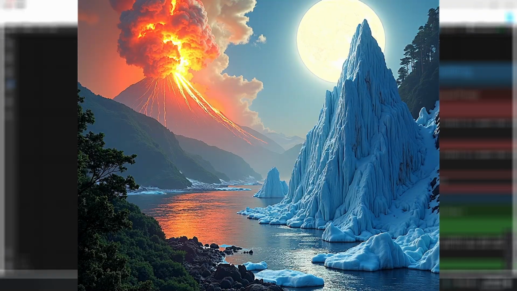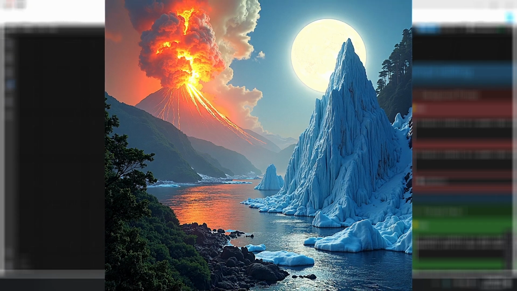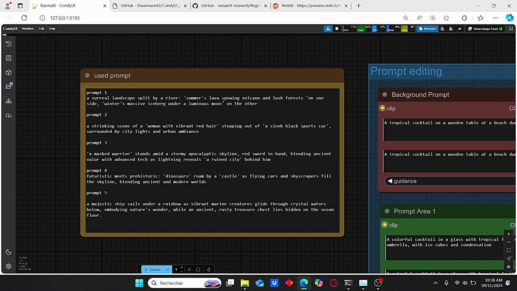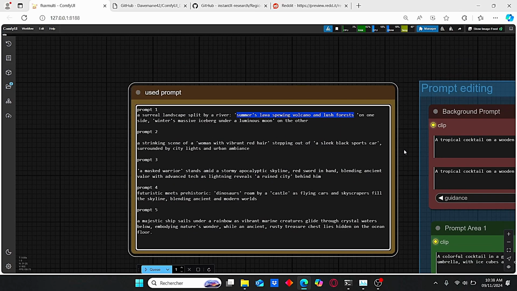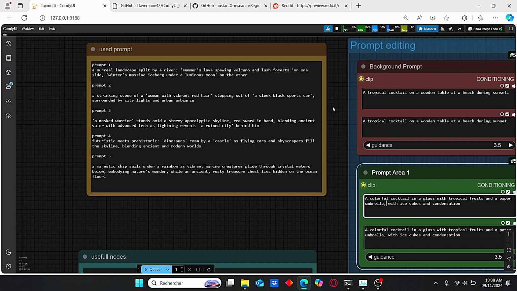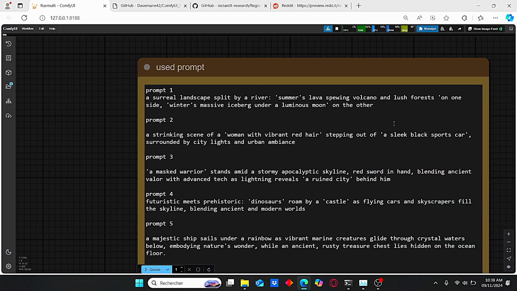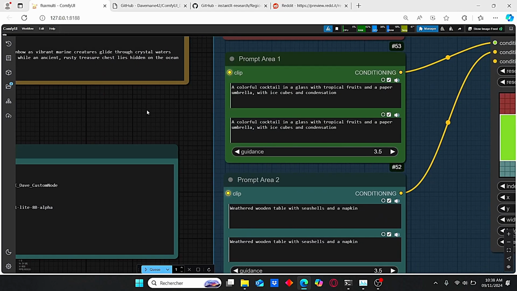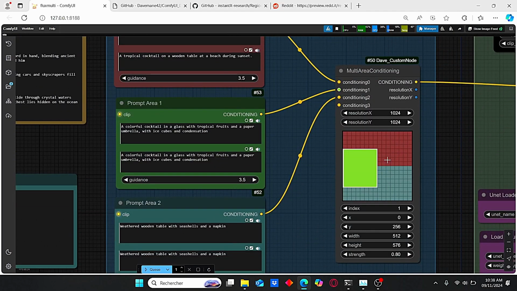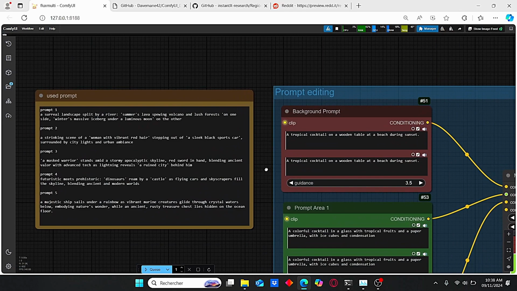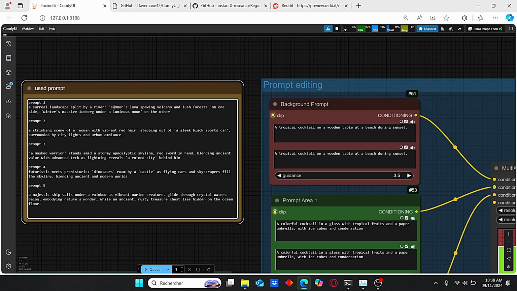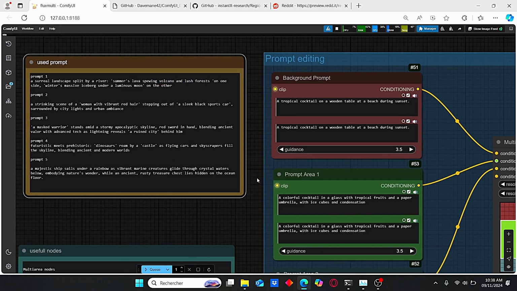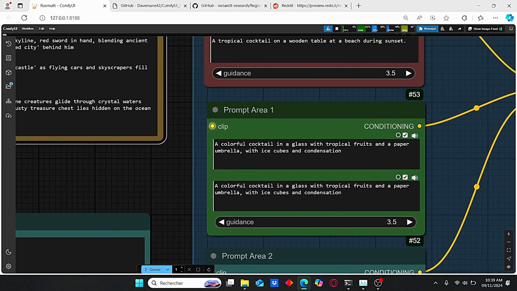So for example, for the image of the lava and the iceberg, you can here have my prompt, and here you can see, separated by commas, the prompt that I used for the different areas. Here for example, I said summer life, spewing volcano and blush forest, where I put it here in prompt area number one. Then winter, massive iceberg and the luminous moon, I put it in prompt area number two. And I make sure to change this height and width in order to split the image into half. So in order for you to obtain good and consistent results, make sure to use a prompt for the background. Then you can either use the same prompt in order to obtain full control over some areas, or change it as we did here with this colorful cocktail glass.